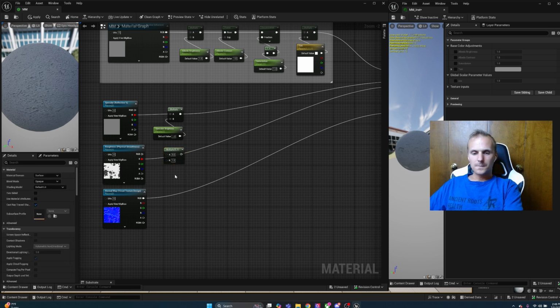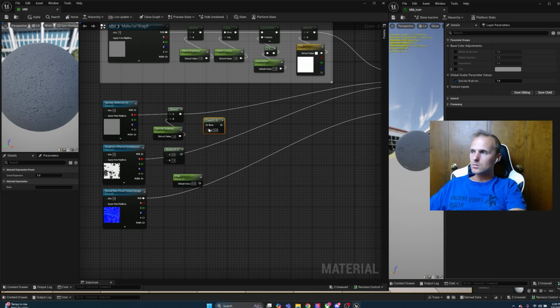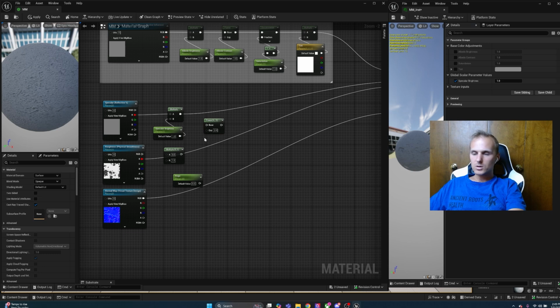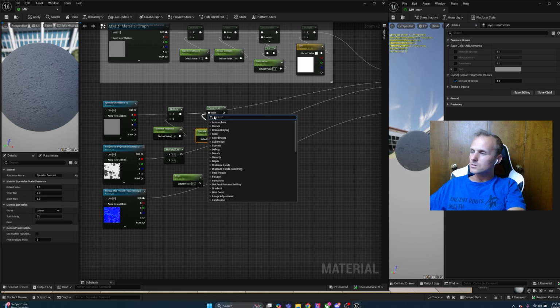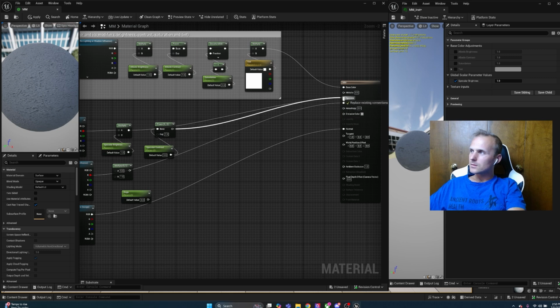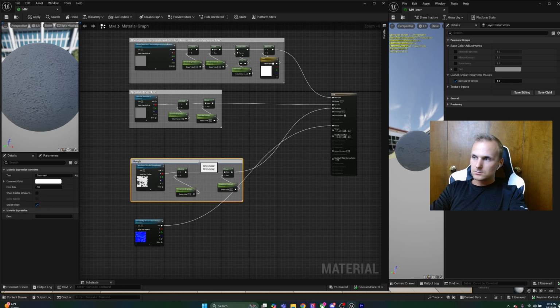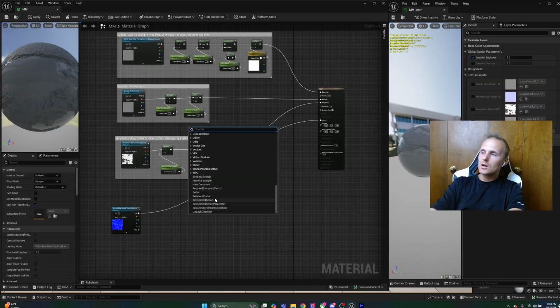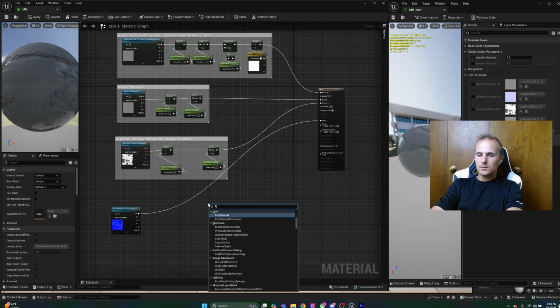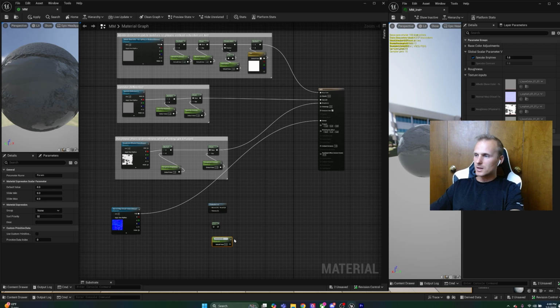Multiply. S for a parameter, and this will be roughness. Hold E for a power node. Hold S for a parameter. Go there, and then go to specular. Roughness. Restart. Okay, look for flatten normal, and then O for 1 minus, and then S for specular.